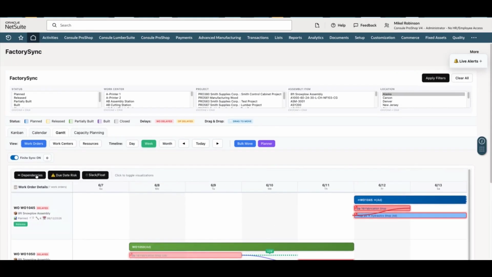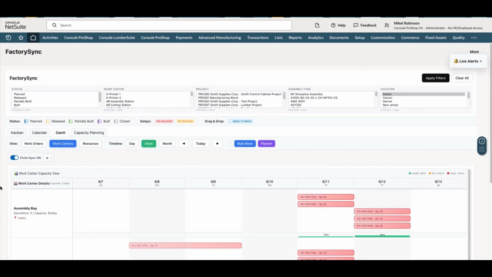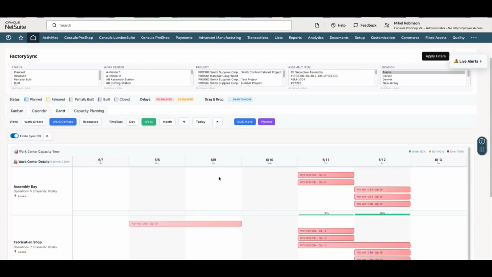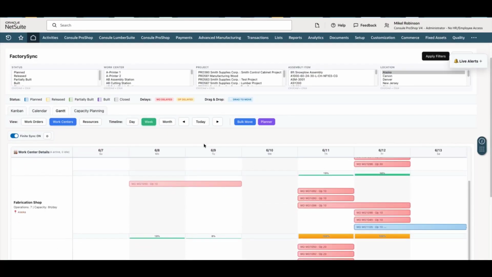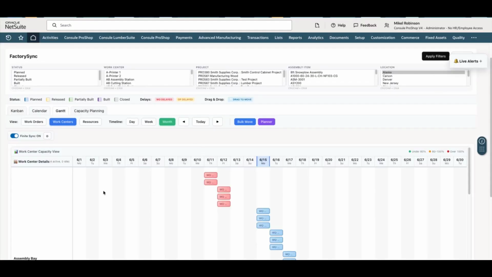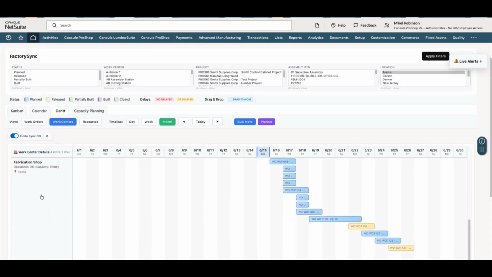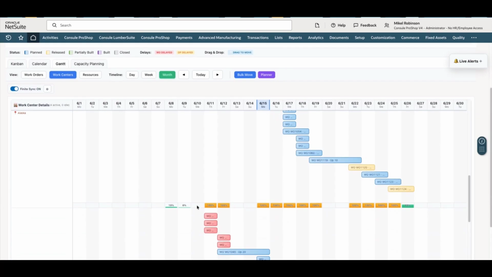Moving on to the work centers view, we can see the y-axis now contains work centers on the shop floor, and the points on the graph are work orders. Notice the colored bars at the bottom of each date of the work centers. On June 11th, we can see the fabrication shop is at 100% capacity. If I change the timeline to the month and scroll down to the fabrication shop, I can see that we're at 100% capacity almost every single day.